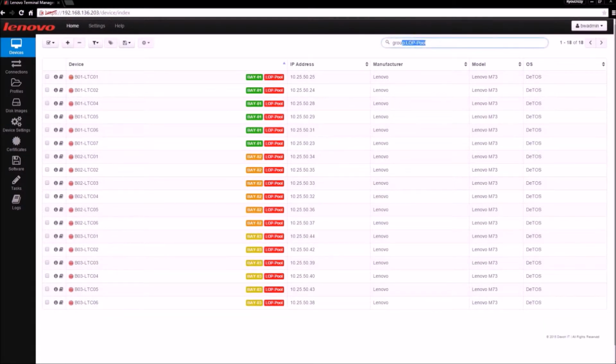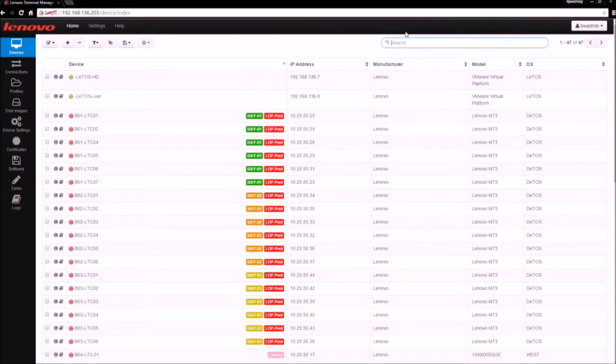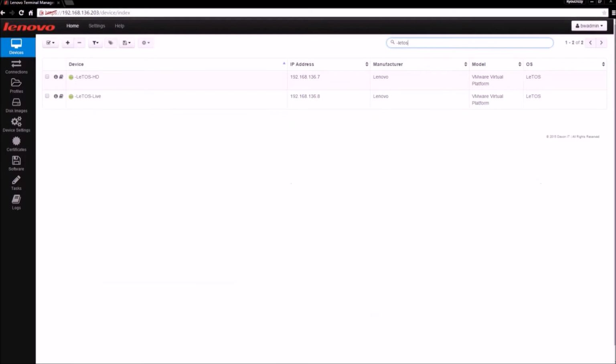Alternatively, we can use the search bar up here in the top right in order to search for any of the information across any field here that you see within the LTM management server. This can be, for example, an IP address, or in fact a host name of a device. As you can see, as we're typing, the list updates in real time to show us the thin clients that contain this information.